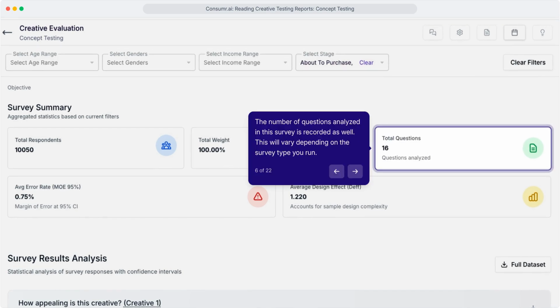The question count tells you the scope of your survey. Different survey types ask different numbers of questions. A simple creative test might ask 5 questions, while a comprehensive one might ask more. More questions means more granular feedback, but also longer survey completion time.